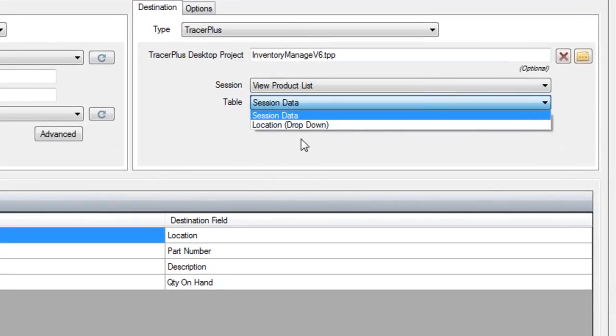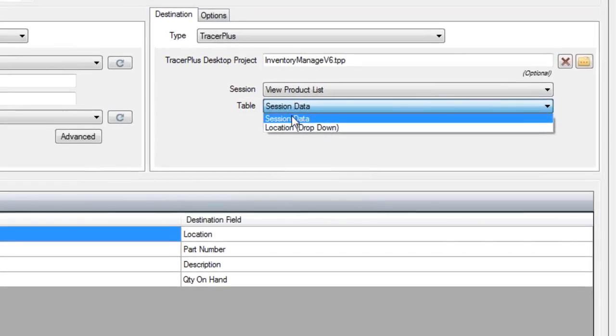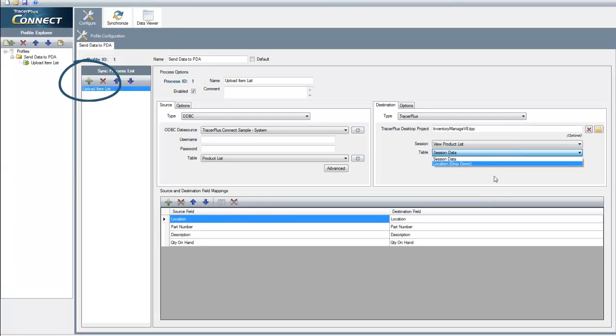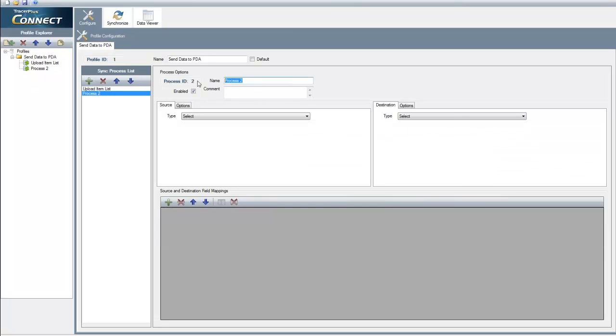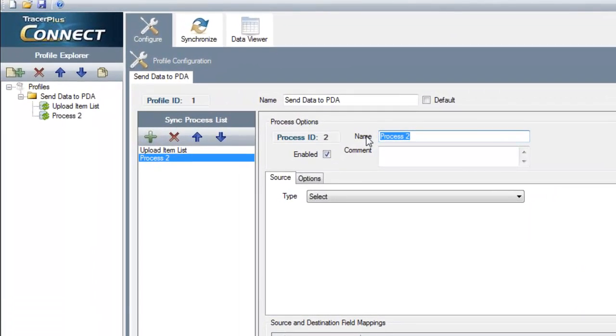So you can see not only can I push data to the session itself, but I can push data over to the dropdown on the device. To do that, I'm going to add a couple extra sync processes. Every time this profile is triggered, it's going to always update all of the information on the mobile device for each one of those destinations that I select. I actually have 3 dropdowns within this project. Each one of them is basically a location dropdown.